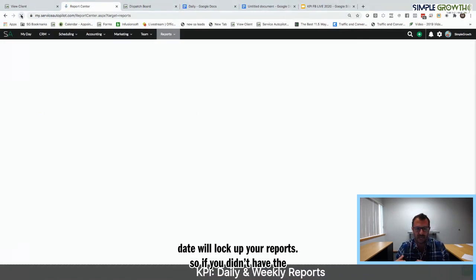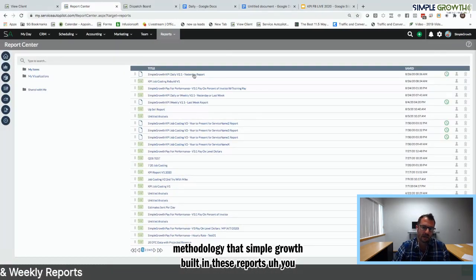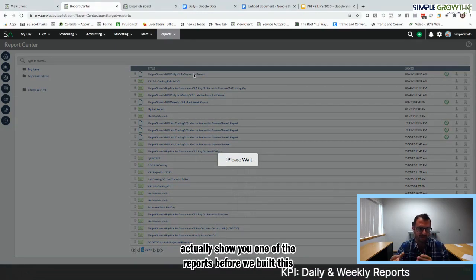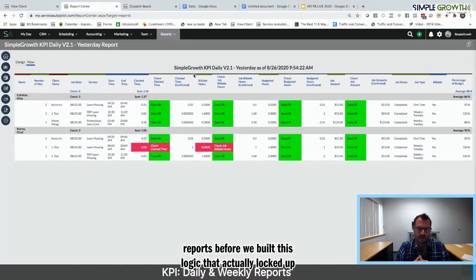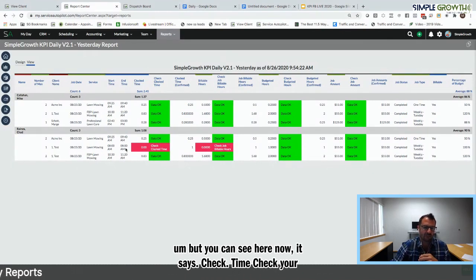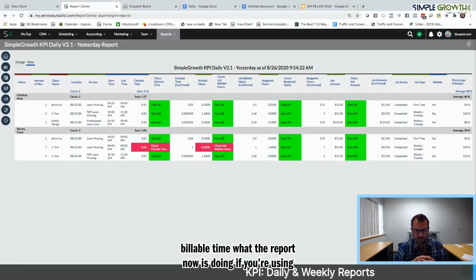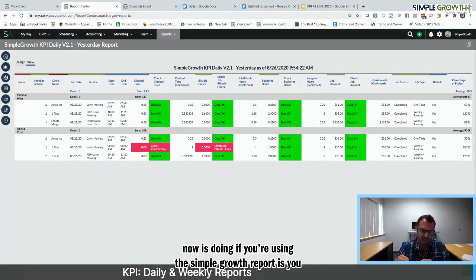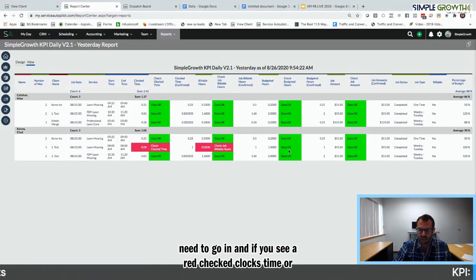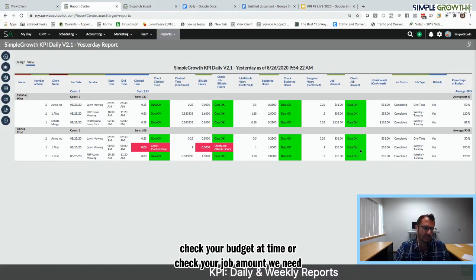So if you didn't have the methodology that SimpleGrowth built in these reports, you would never be able to open this report up. And I'll actually show you one of the reports before we built this logic that actually locked up. But you can see here now, it says check your clock time, check your billable time. So what the report is now doing, if you're using the SimpleGrowth report, is you need to go in, and if you see a red checked clock time or check your budgeted time or check your job amount, we need to go in and adjust that.